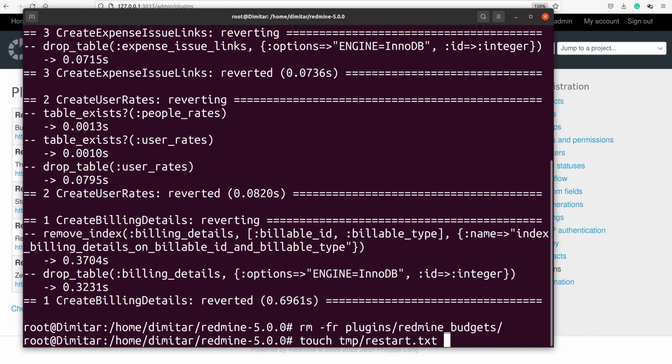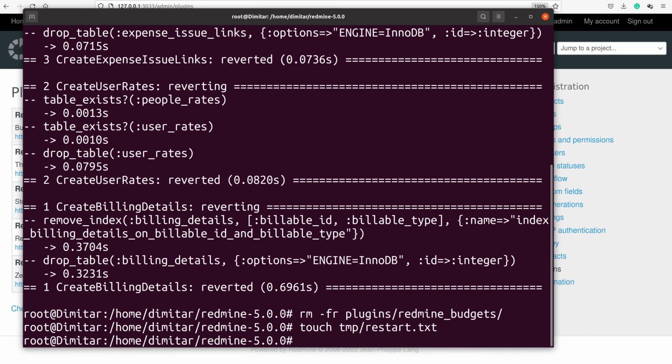Okay, and the very last step that you have to do is to restart our Redmine with touch tmp/restart.txt. The restarting is needed so all the changes that we have done are going to be applied. So the only way is via the restarting.